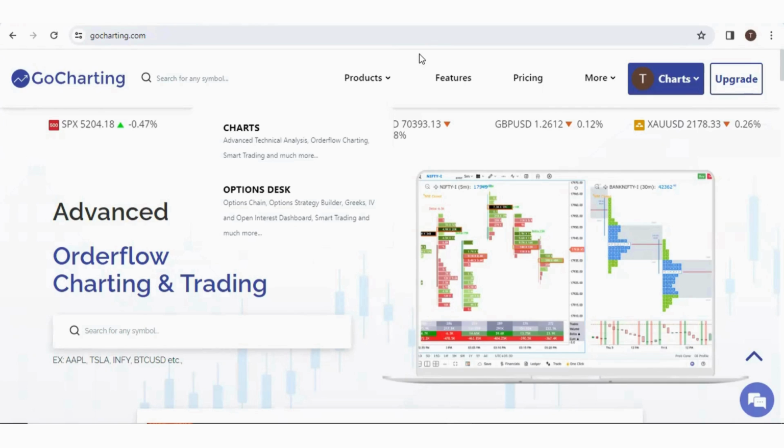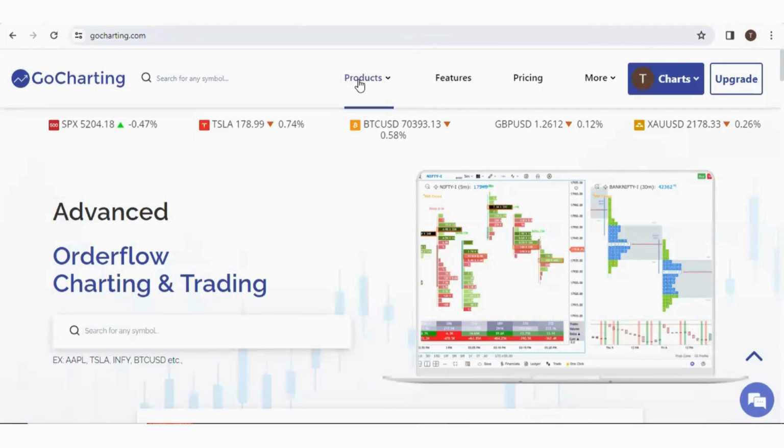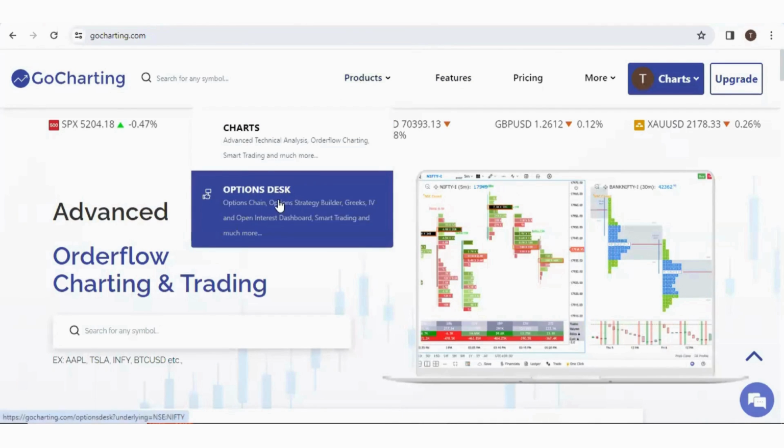As we know, trading in options is not an easy thing to do. That is why we firmly believe that trading tools should not add one more layer of difficulty to it. So we have recently released the new version of the options desk, which is better than its previous version in terms of simplicity, performance, and speed. To access the new options desk, we need to click on Product and click on Options Desk.